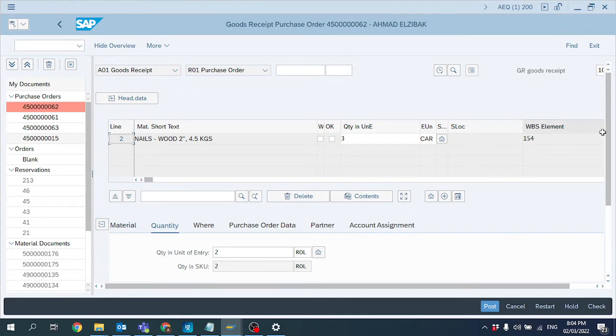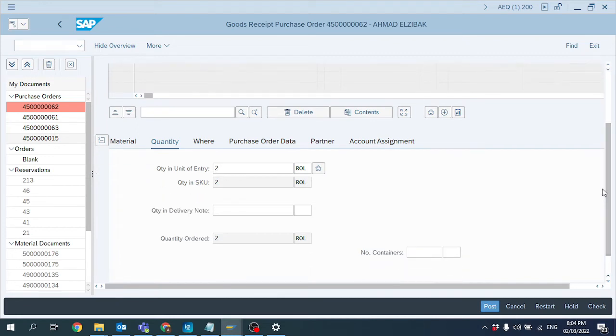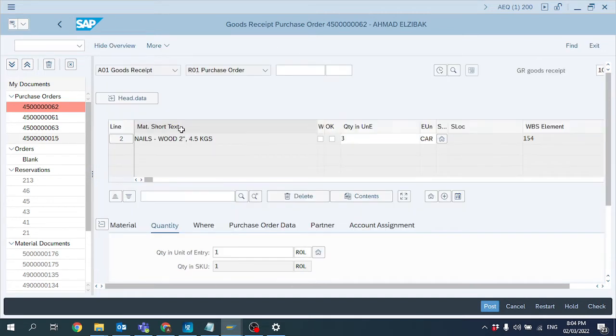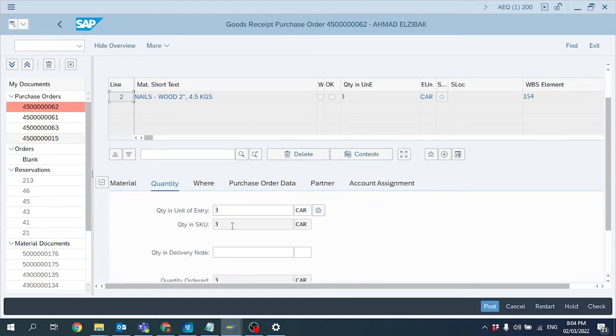Okay, let's scroll down a little bit just so we can see it better. So as you can see, we ordered 2, we only received 1. So unit of entry, we'll just put 1. Quantity in the delivery note, we'll put 1, and we'll click enter. Okay, and now let's go back to this list. Item number 2, as you can see, we ordered 3, but let's say we only received 2, and quantity in delivery note also 2, and enter.